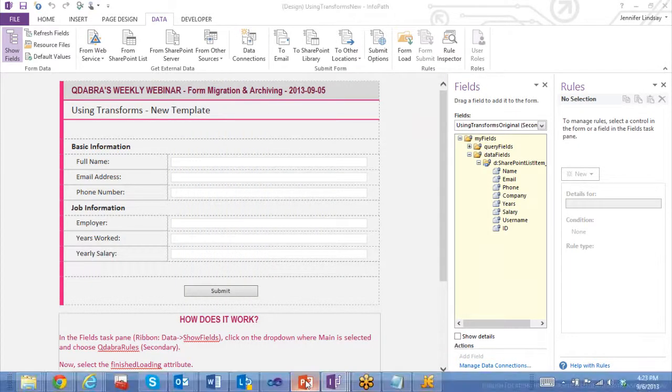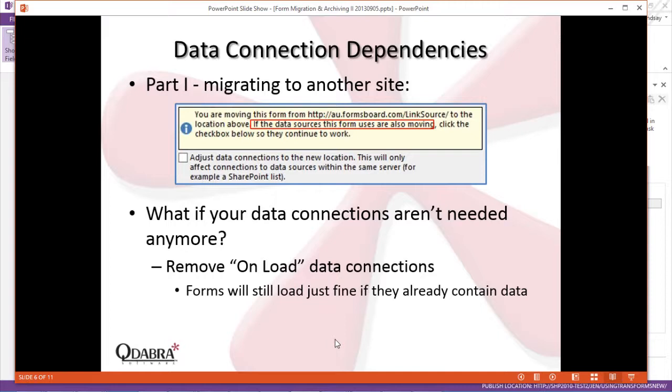That way, if your forms already contain all the data that you need and you're just archiving them for whatever reason, the forms will still just load fine as long as you don't have this onload restriction.